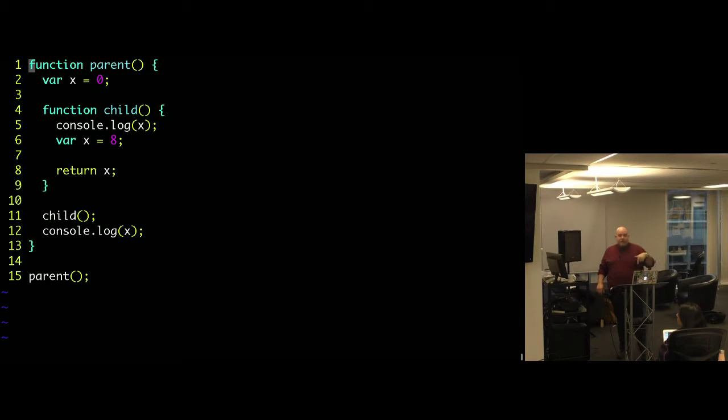And I'm going to return x, which is going to bring me back down to line 11, but I'm not doing anything with that return value. I'm not saving it in a variable. I'm not catching it anywhere. It's just going to disappear into the ether. And then line 12, I'm going to console.log x, but I'm only able to log the x that parent knows about, which is this one right here.